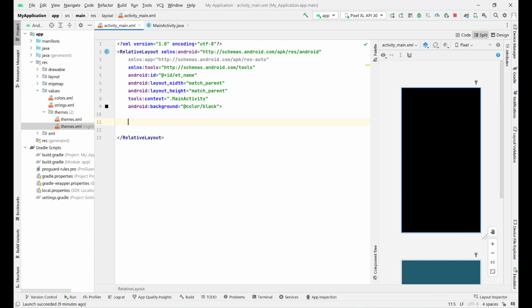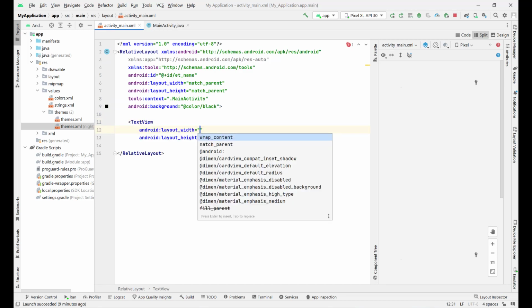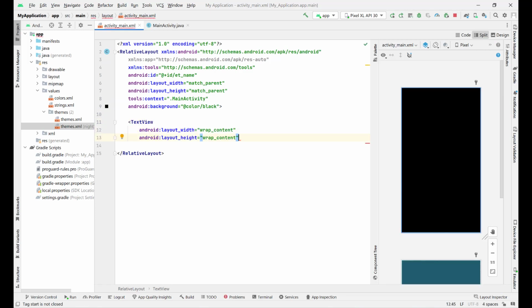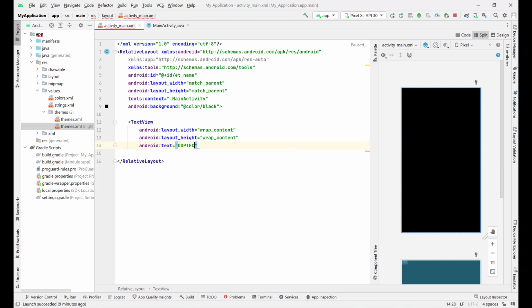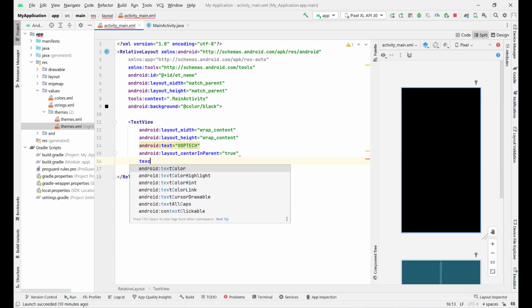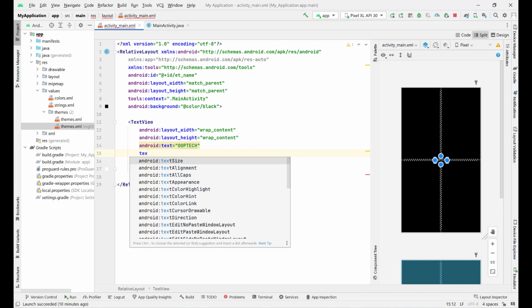Okay, inside this layout we have a text view. You can use any image, logo, whatever you want, but I am using simple text. The text will be Uptik and the layout will be center. And change its color. The color will be white. Then change the text size to 50 sp.